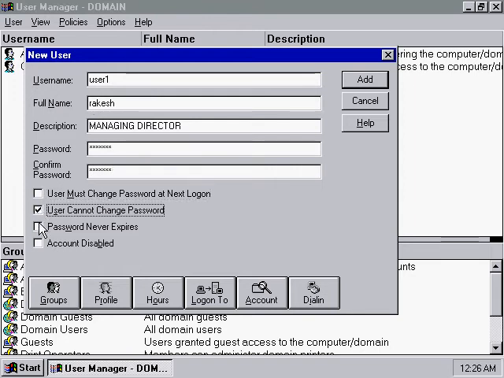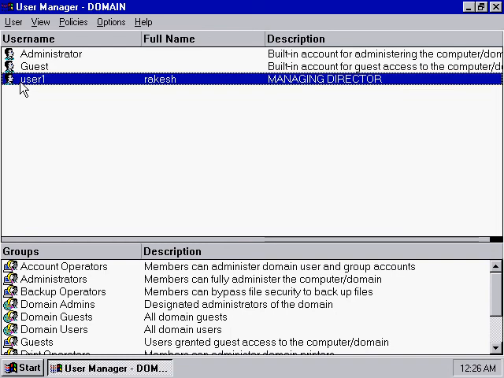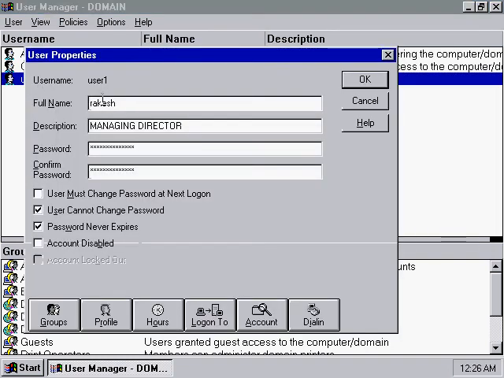Click user can't change password and password never expires. If you click on account disabled, the account will be created but it will be disabled. Nobody can use this user account to log on to the system. And click add finally. Click close when you are finished. See, user1 is created. Full name is Rakesh. To modify the setting, you can double click user1 once again and you can modify any setting.